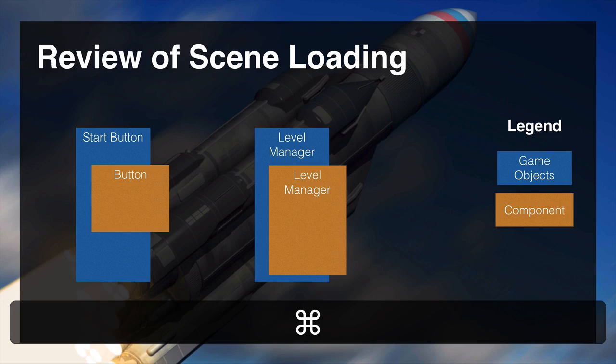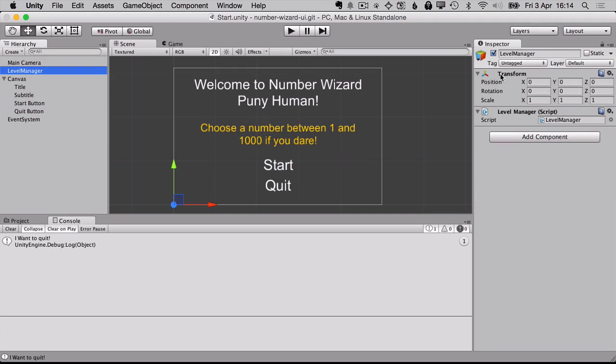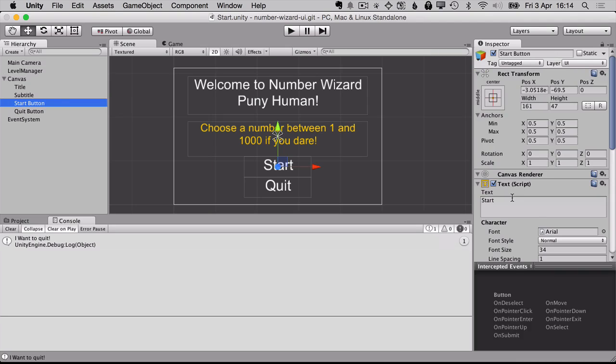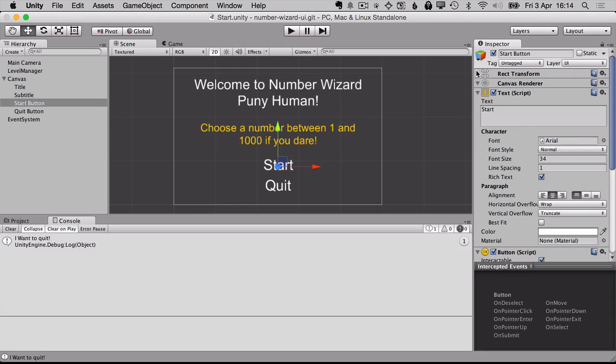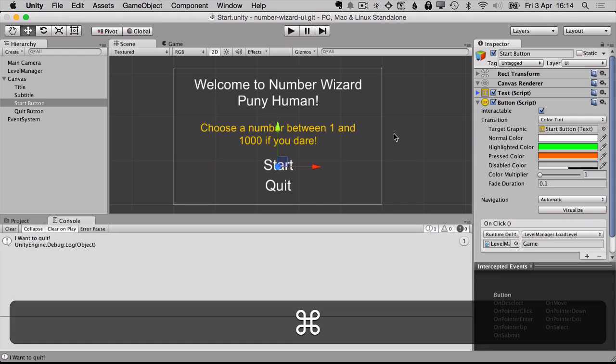And we can also see this in our editor. If we jump back, we can see that when we have the level manager selected, the components are all shown in the inspector. So you've got a transform component, which is default for all objects, and then we have a level manager script component. And that's the component we're talking about. Similarly, the start button has a button component inside of its inspector. It has several components, including a transform, a canvas renderer, a text, and a button script component. So those are the components.